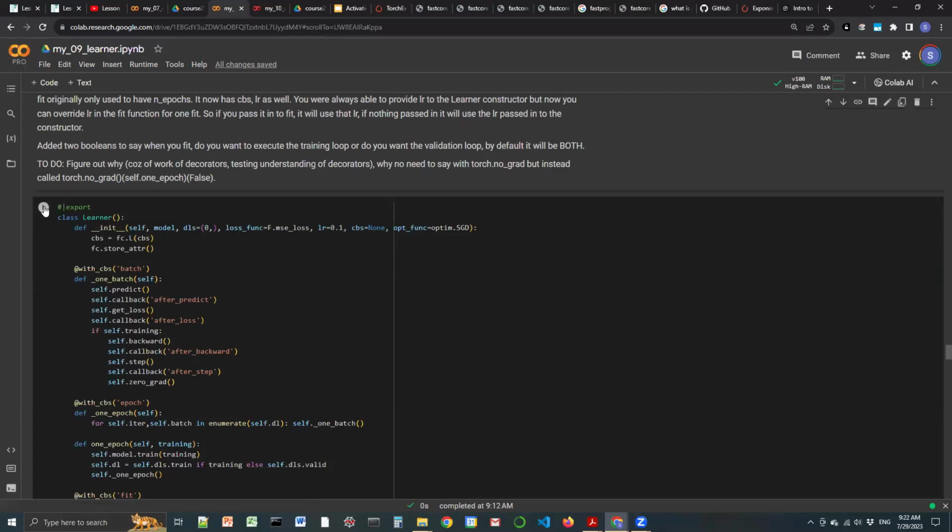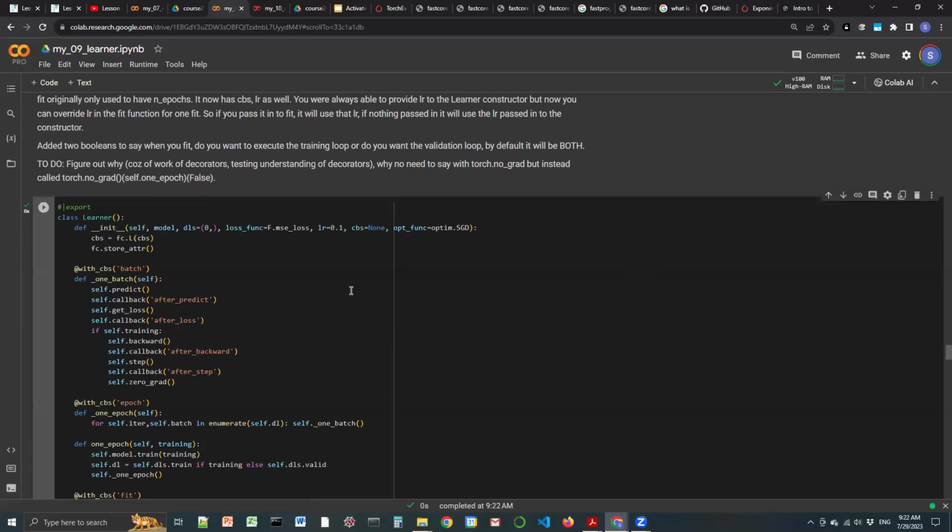Yeah, there's one comment here. I suppose if he wants to avoid the use of callback, he could have done so with the use of decorators only. I mean, in this _one_batch method, the callbacks of self.callback after_predict, self.callback after_loss, after_backward, after_step, they could have been avoided if we use @with_cbs on methods after each one of them. So there's one thought here.